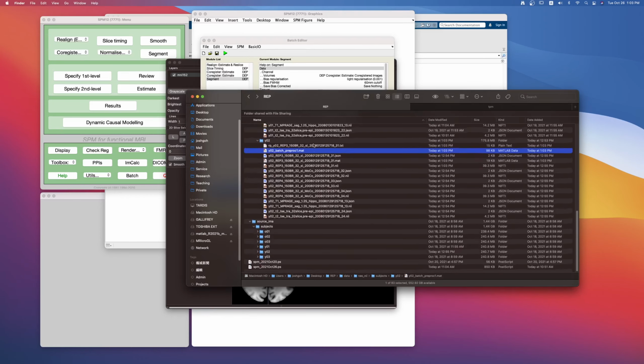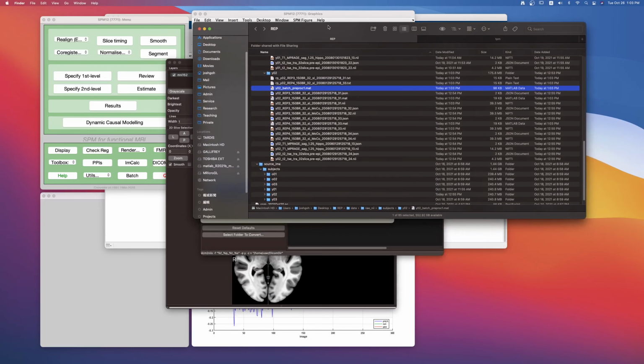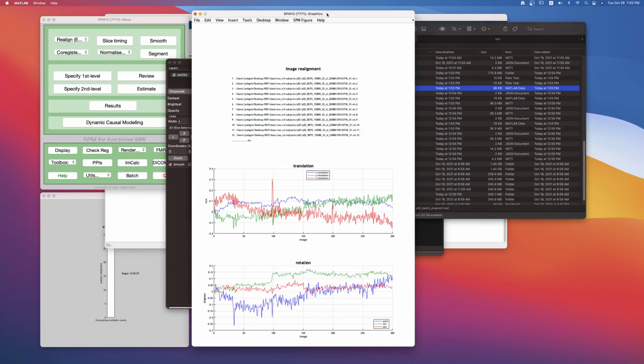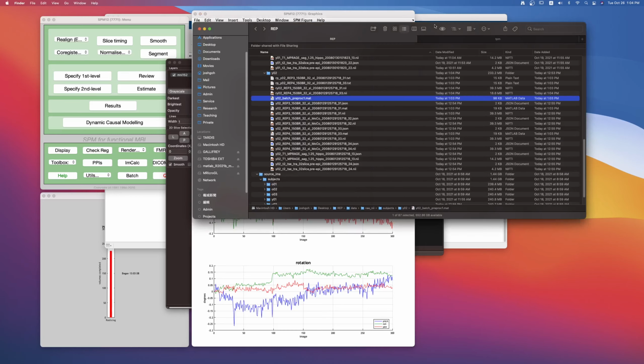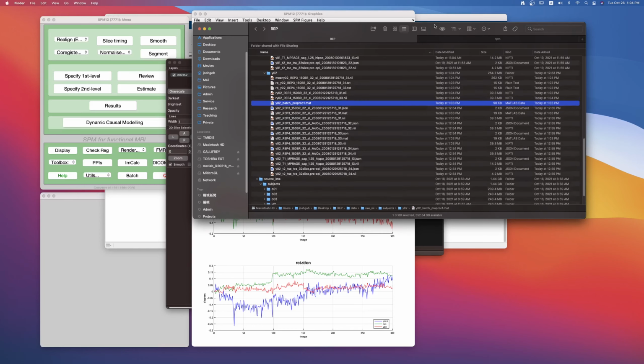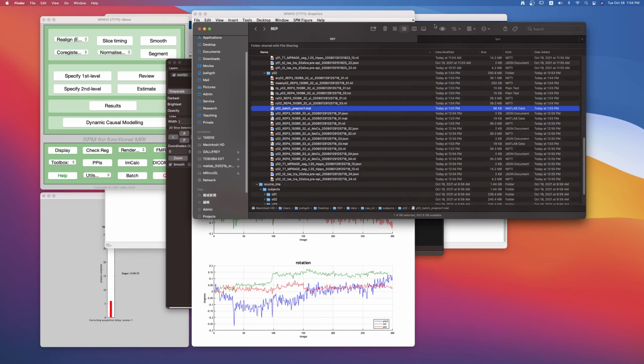A word of warning: when you do things this way, SPM will still show you the results. For example, you can see the motion correction has been done already, and also for the co-registration and things like that, it will show all this information on the graphics window. But if you step away and don't pay attention, you might not have the chance to visually inspect things and highlight problem data.